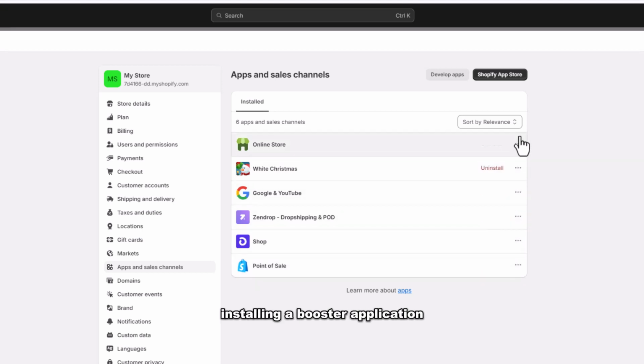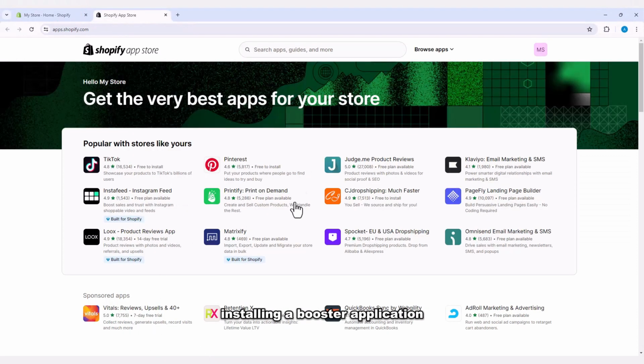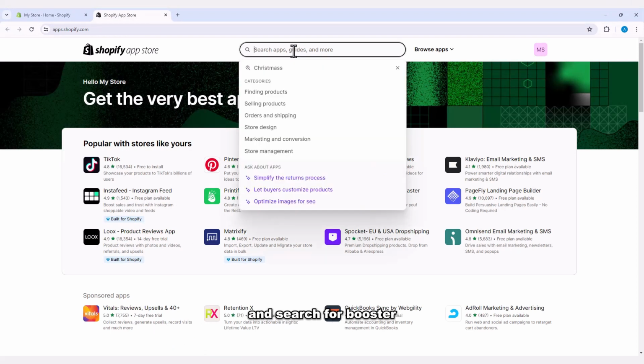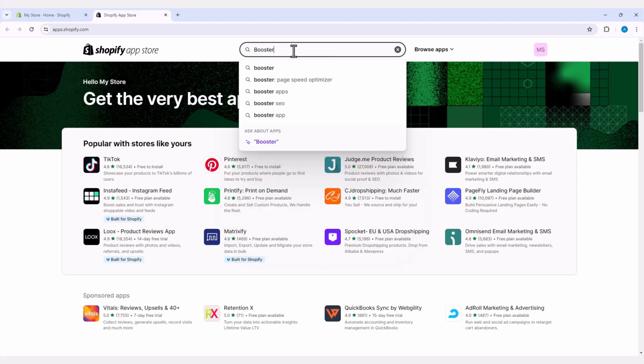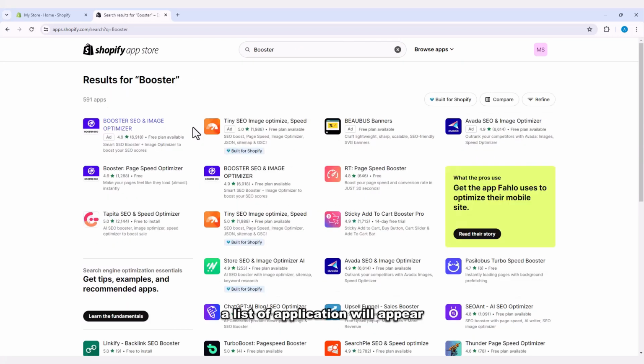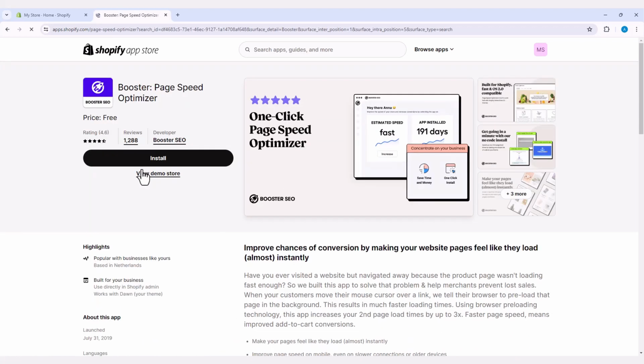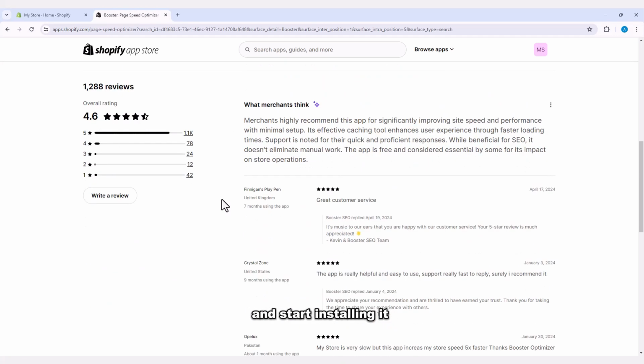The second option is installing a booster application. Click on Shopify App Store and search for Booster. A list of applications will appear. Pick a Booster Page Speed Optimizer. Read the details about the application and start installing it on your page.